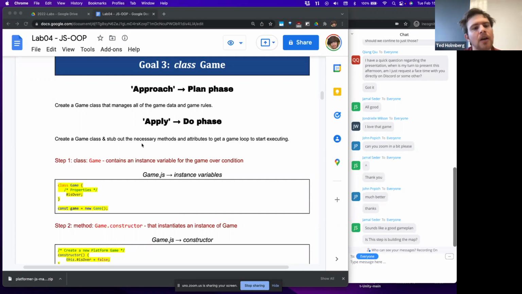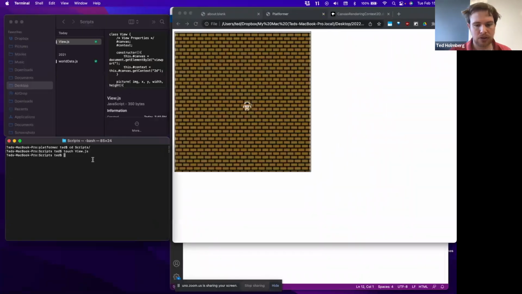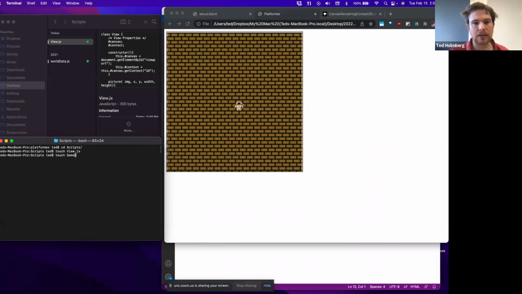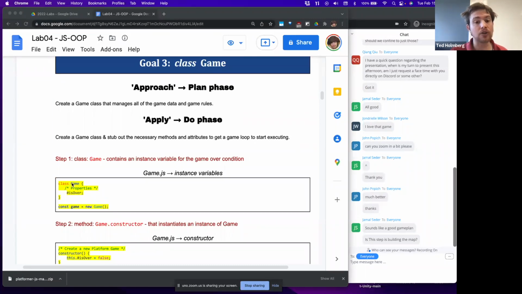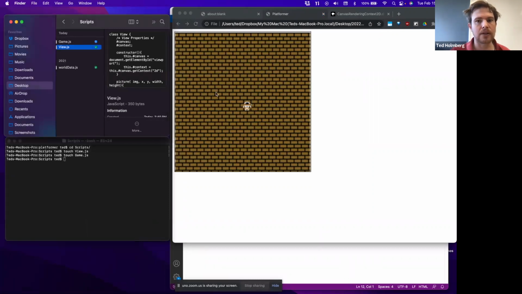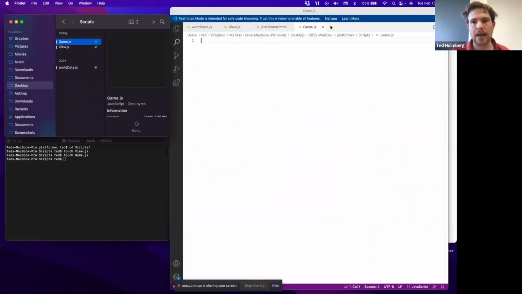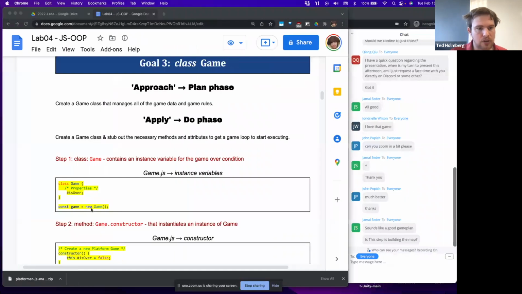Okay, so let's go into our do phase. We're going to create a game class and we're going to stub out all the necessary methods and attributes that's going to allow us to define a game loop and start executing that game loop. So let me start by creating the JS file. So I should be in my scripts directory. I am. So here I'm going to create. And since this is going to be a class in itself, I'm going to use an uppercase letter. So Game.js. There we go. So now next thing I'm going to do is let's go over here and drag that into my editor so I can start updating it.